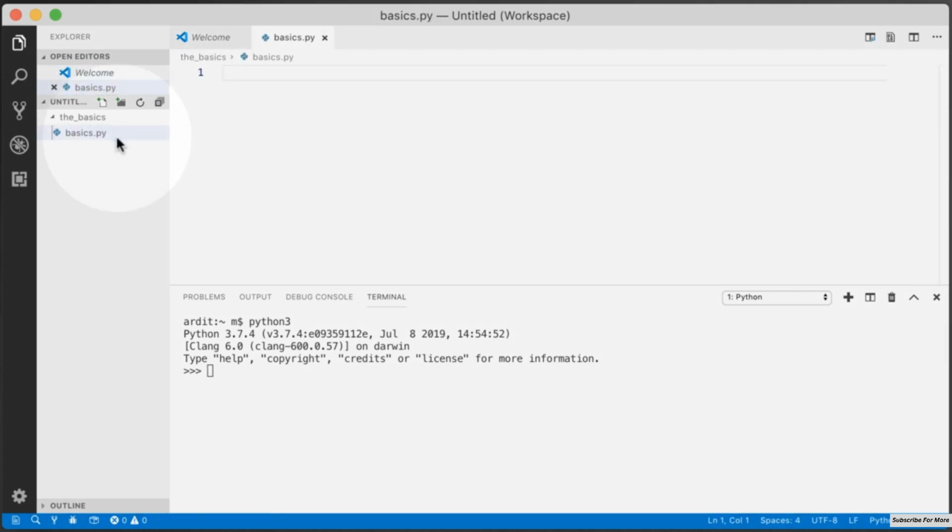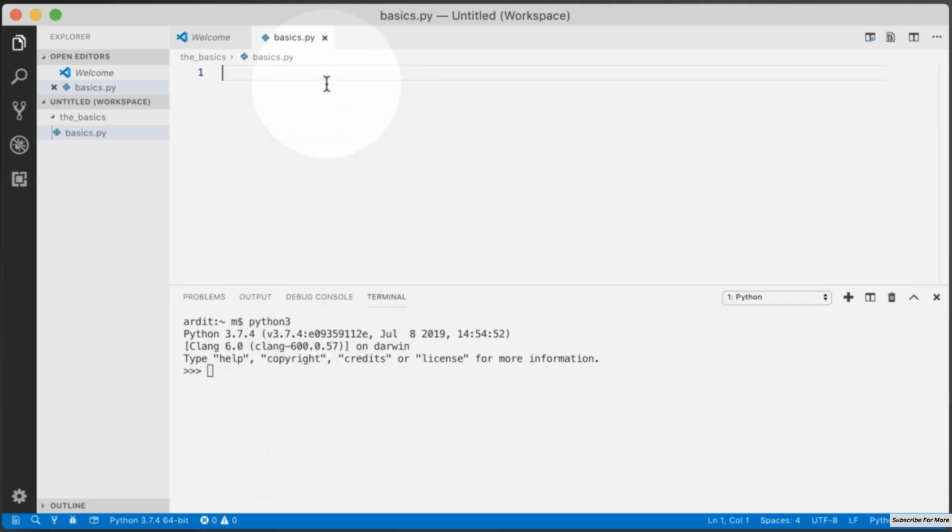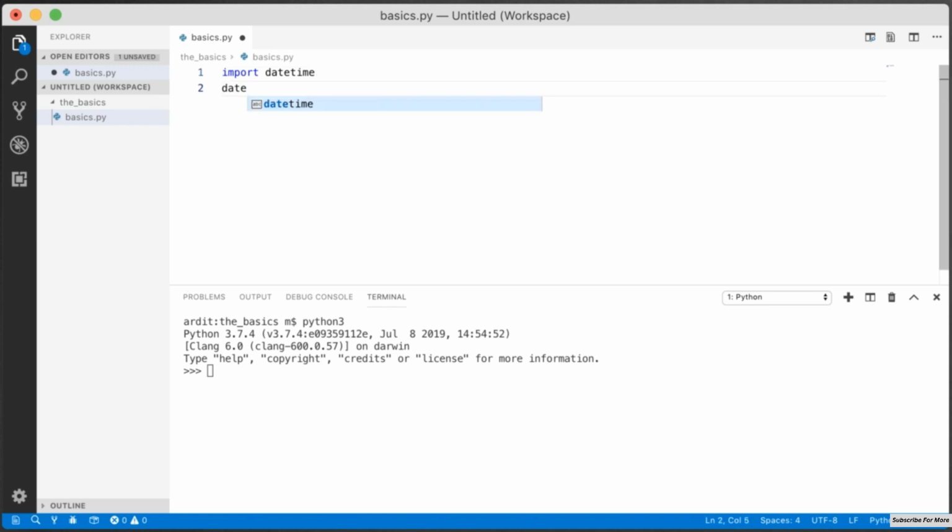Press enter, and now a file has been created in the basics folder. If you don't trust me, just go to your file explorer, Windows Explorer on Windows, or the Finder on Mac, and you'll see that the basics.py file, in my case, has been created in that folder. So now we are actually editing that file inside the Visual Studio Code editor. Now here I'm going to write the same code that I wrote in the Python interactive shell.